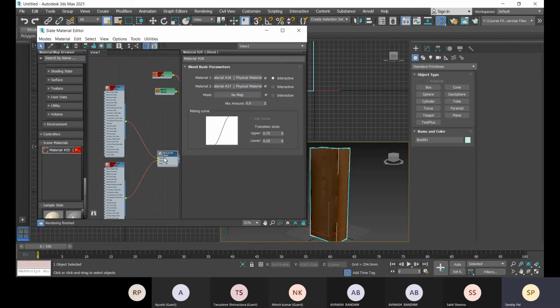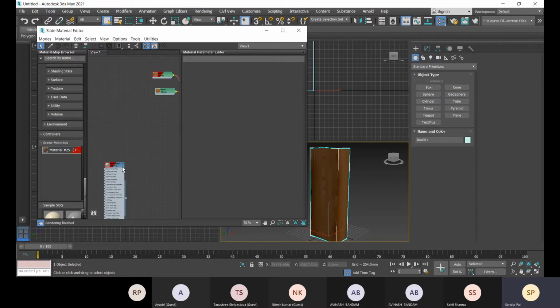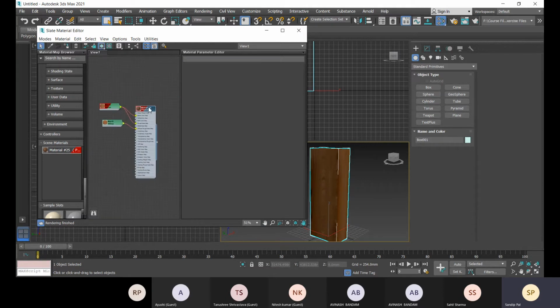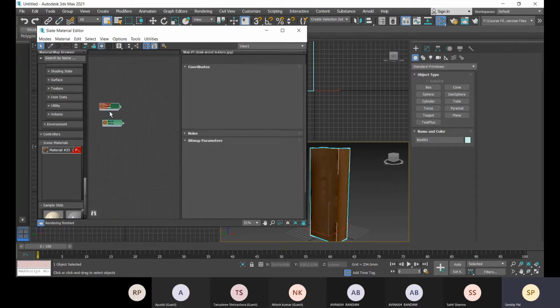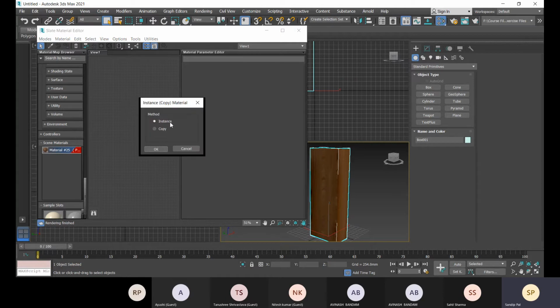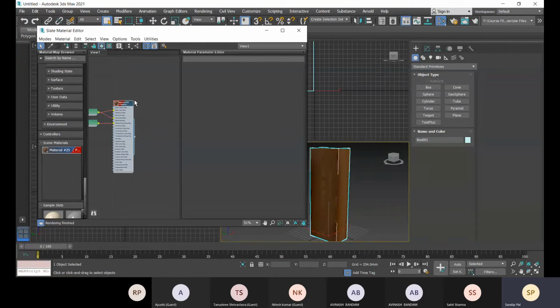Okay, so let me select and delete this. Even if I delete this, it is still there in the project. As I have just mentioned, it being in this view doesn't mean it is applied. So how will you get the idea whether it is applied or not? You will find the materials which are applied in this scene materials window. Now if you want to get it back again, click and drag, choose this instance option and click OK.